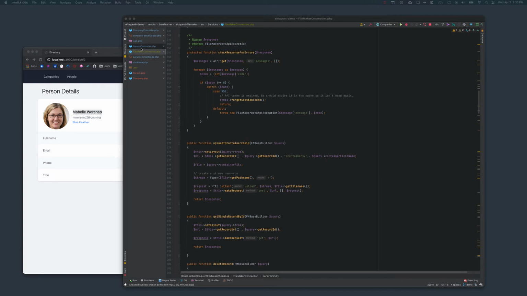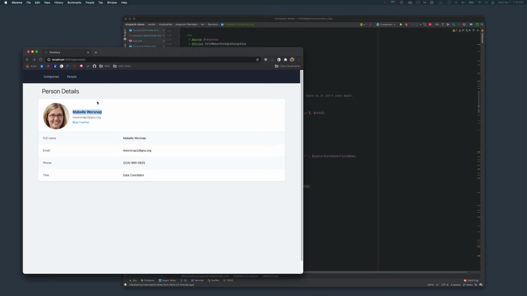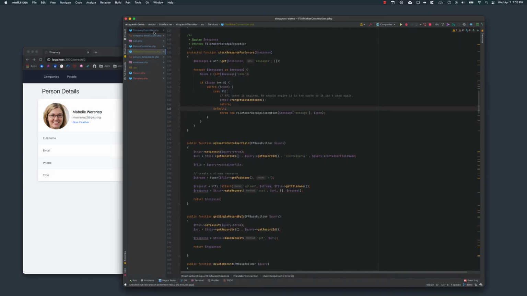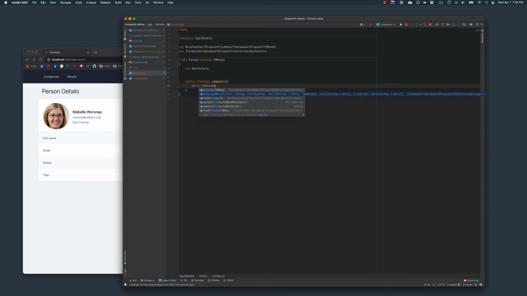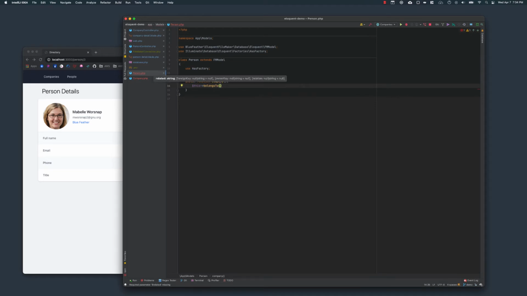So another really cool feature of Laravel models, which we're able to use here, are relationships. We want to say that this person belongs to a company, and we want to get the company name here. So in our person model, just as with regular Laravel things, we can say public function company. And we're going to say that a company is this belongs to, and then we define the class here. So we're going to say company class.